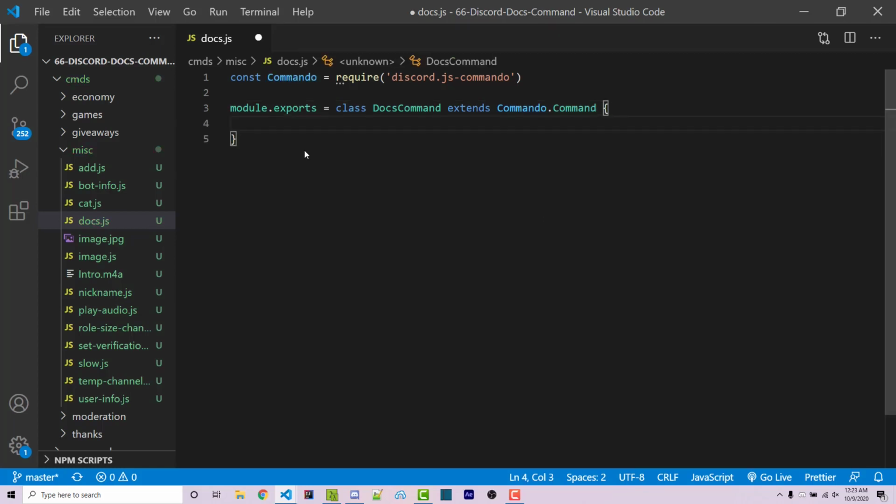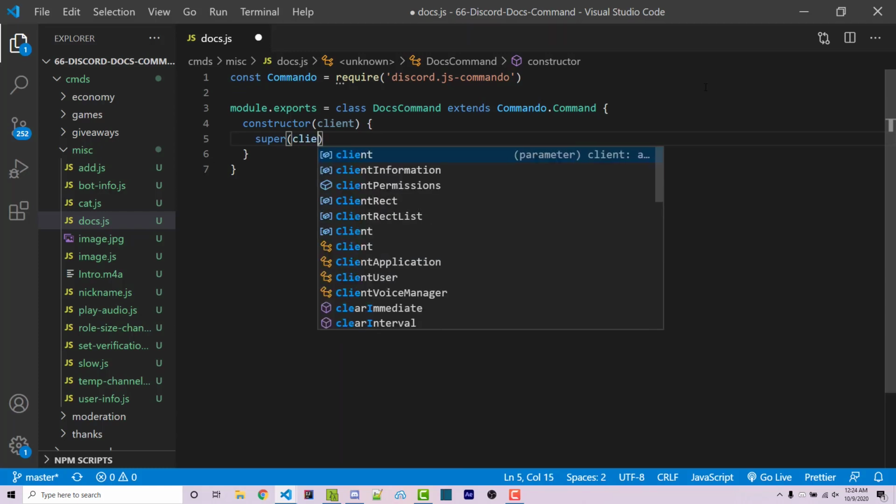Now within this class, we need to first create a constructor. And this constructor is going to be run whenever a new instance of this class is used. And then the parameter is going to simply be the client. Now we have to call the super function, which is going to call the constructor for the command class, which we are extending. And this takes in two arguments. The first one is going to be the client, which we now have access to.